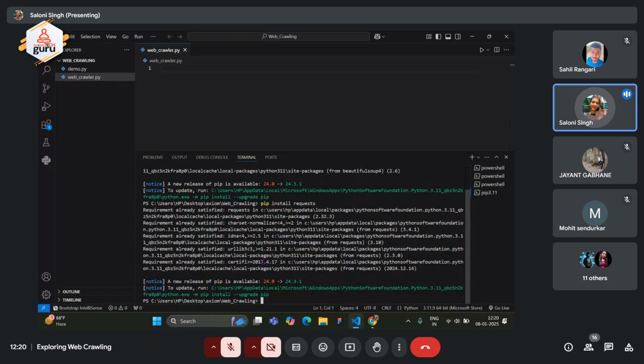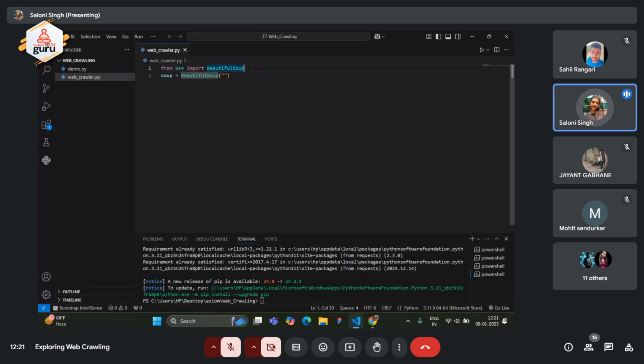So we need to send a request, then we will get the response from that website that we want to scrape the content from. So we have to write import requests. By writing this line, we'll import requests, we'll send the request to the respective website's URL, and we have to set the URL.